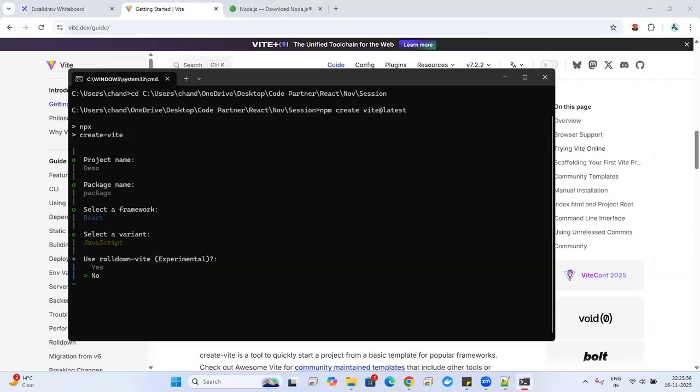Again it is asking: use rolldown-vite experimental. About this I will talk here. Rolldown, do you know Rust language? Rust also, same thing here. Rolldown is written in Rust, and Vite uses Rust here. This is experimental, meaning Rolldown.